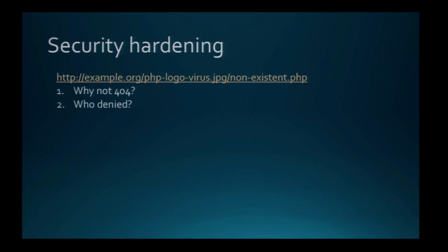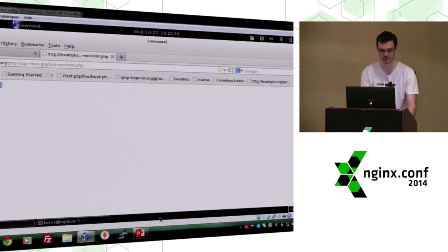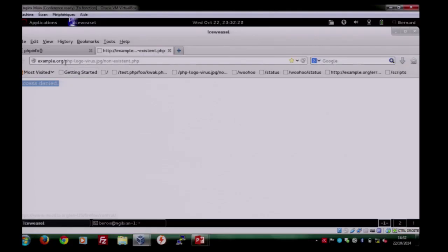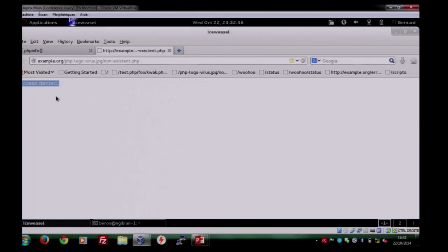That's the kind of question that pops in your head normally when you see that kind of stuff. Problem is, it leads to arbitrary code execution. Our setup is not very secure. Actually, what PHP tries to do is to execute that. And fortunately, with recent versions of PHP, they have whitelisted the extensions that PHP can execute. So that's why you see the access denied. But it's PHP sending back this error.